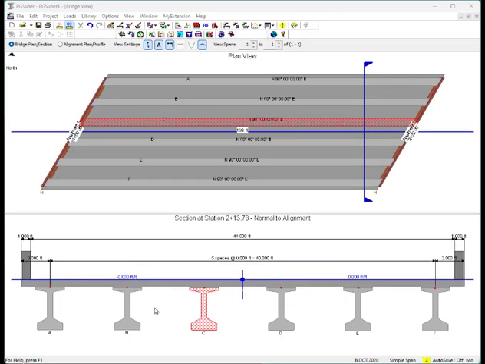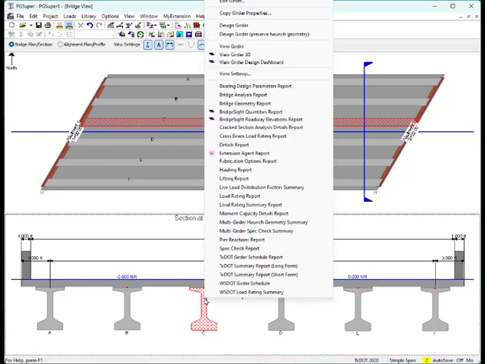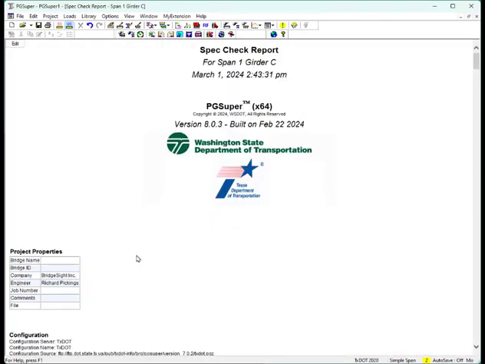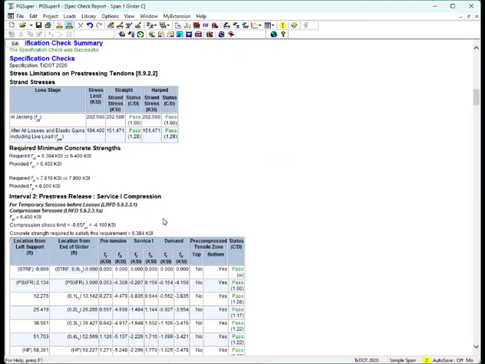Now let's focus on girder C, which is our controlling girder. In PGSuper, you should always run a spec check after a design. So I'll go ahead and do this by right-clicking on the girder and selecting spec check report. I'll use the table of contents to go to the specification check summary by right-clicking on the report. As we go down here, we can see that our specification check was successful. This means the current design will work as we want.